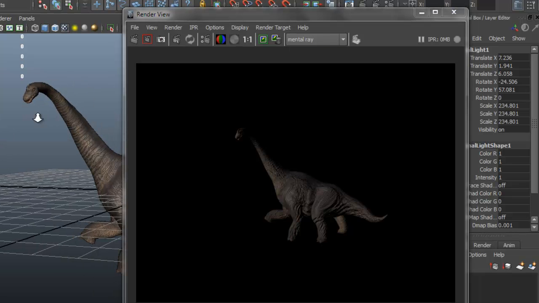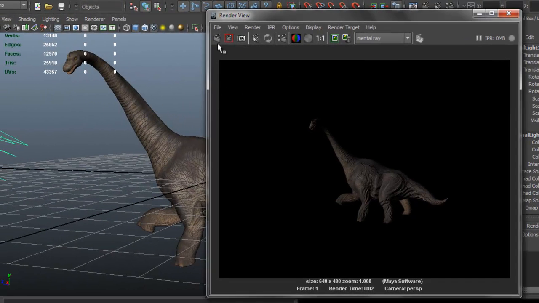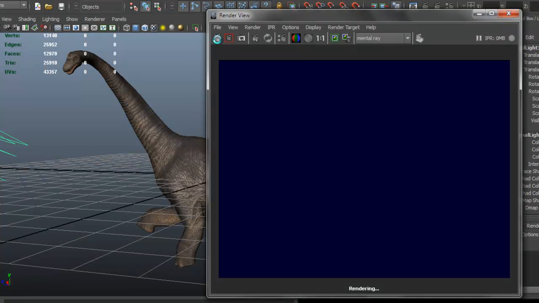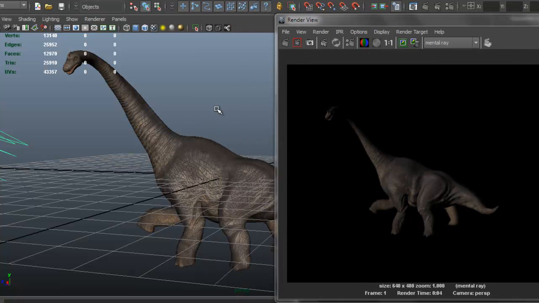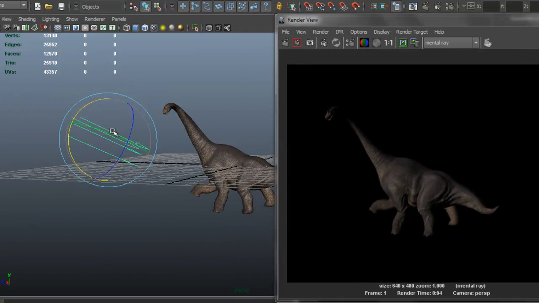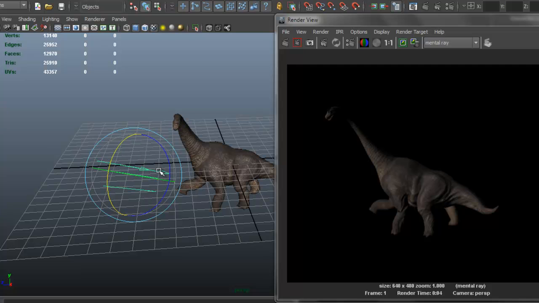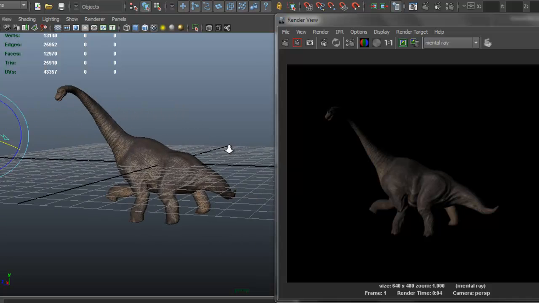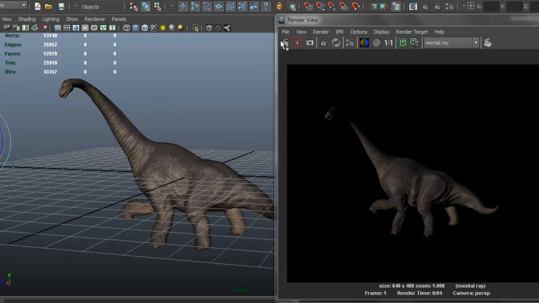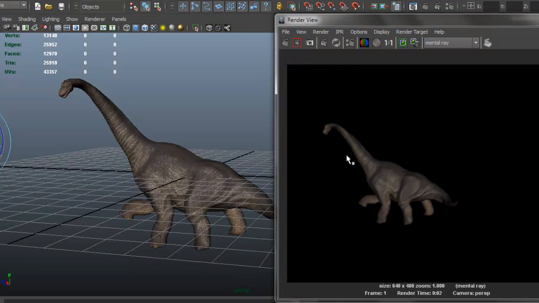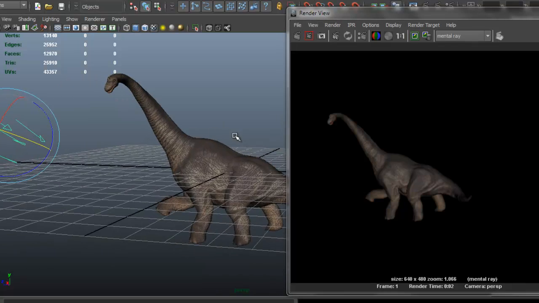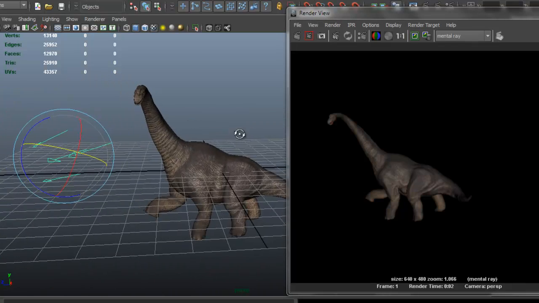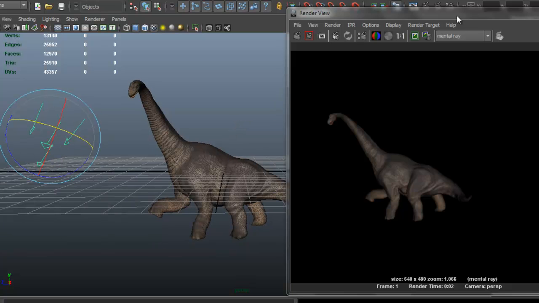Probably want to get closer to the model and start to test render and see how that looks. I probably want to get it the other way around, perhaps something like that. Yeah, I think I like that kind of light better. So now that we have that, this is our key light.